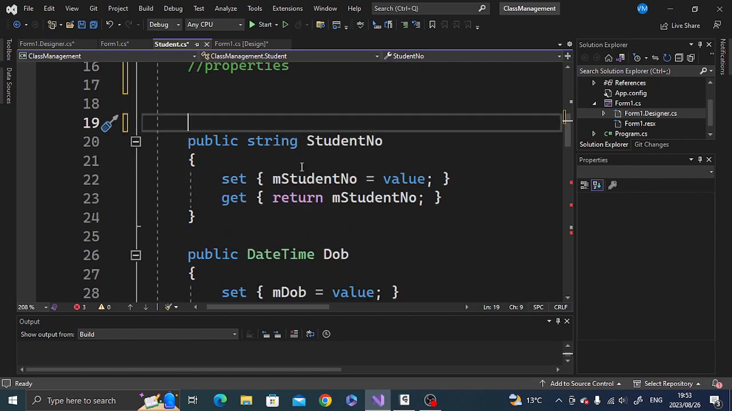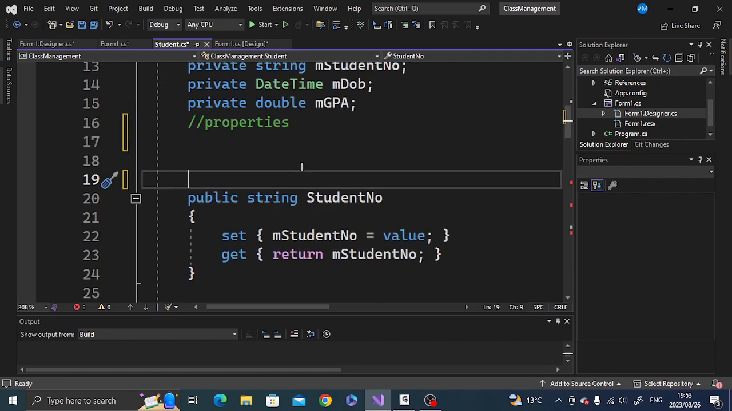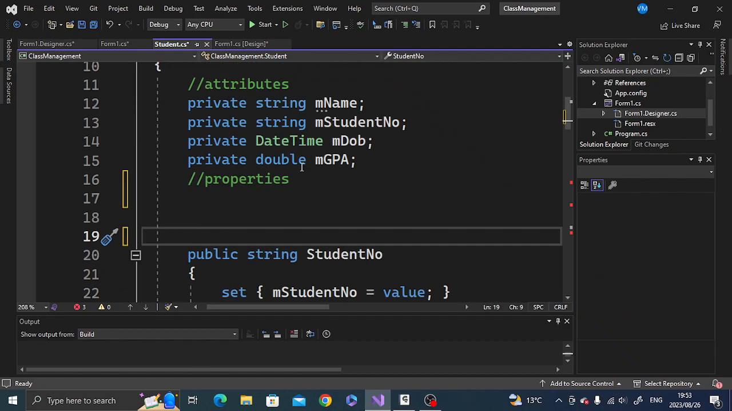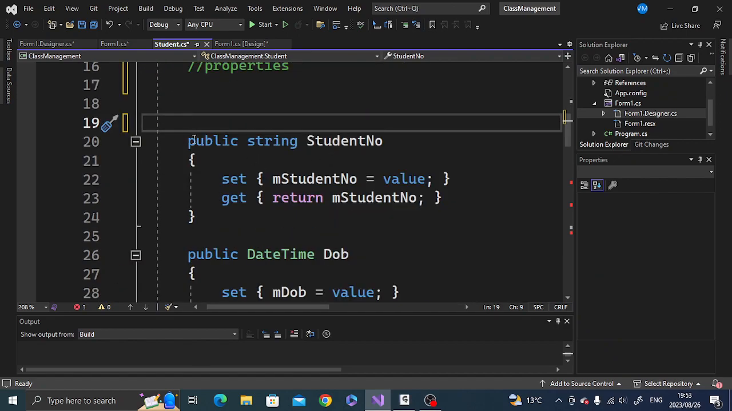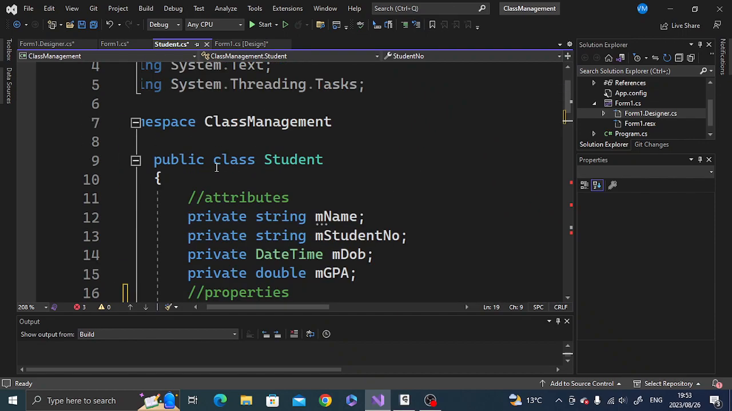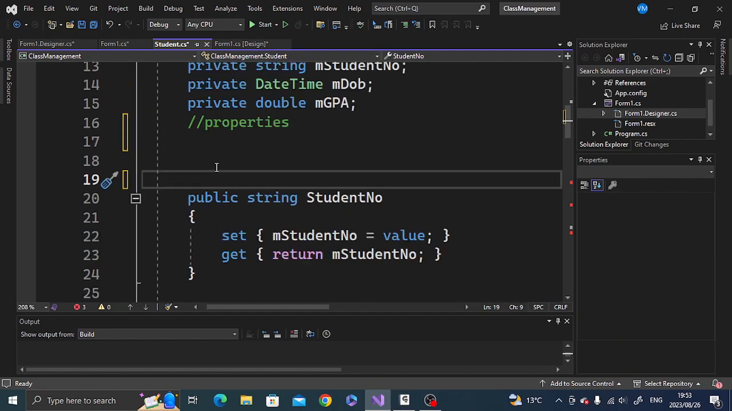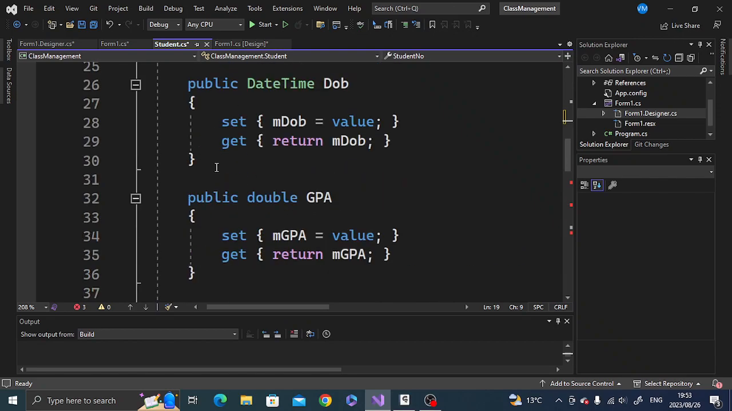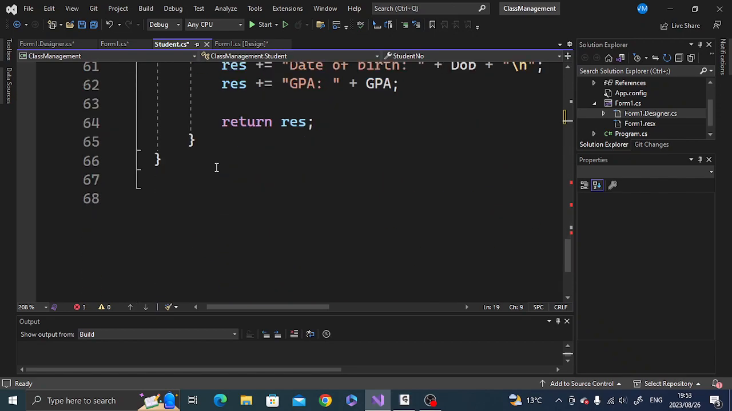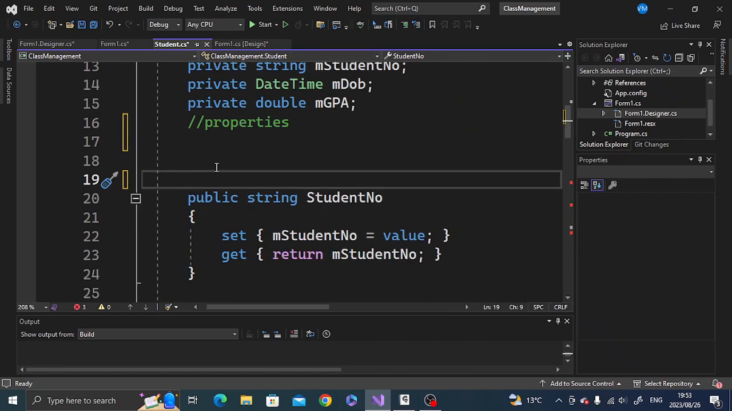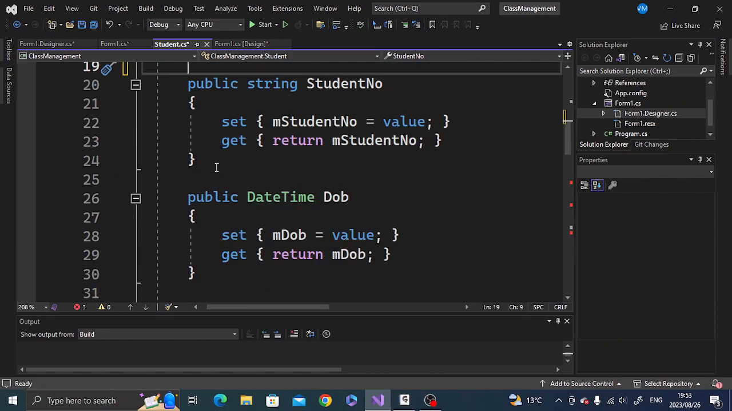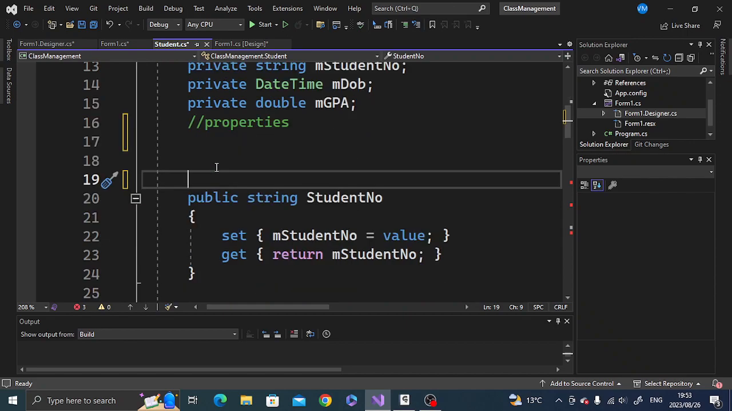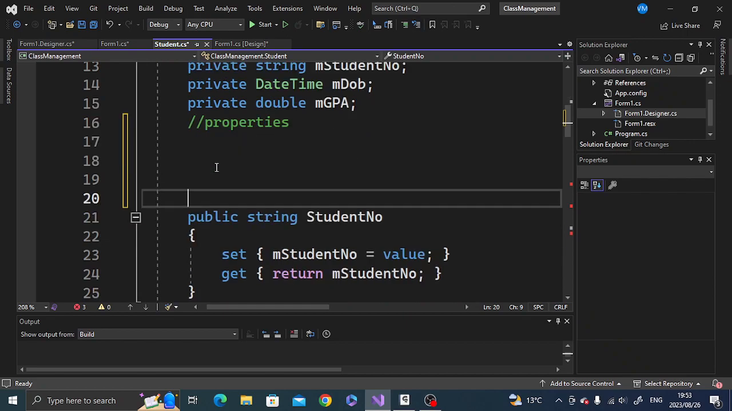Then you repeat the same process for the others. It's giving me errors because I deleted that name. Didn't I return it? Oh, I didn't.